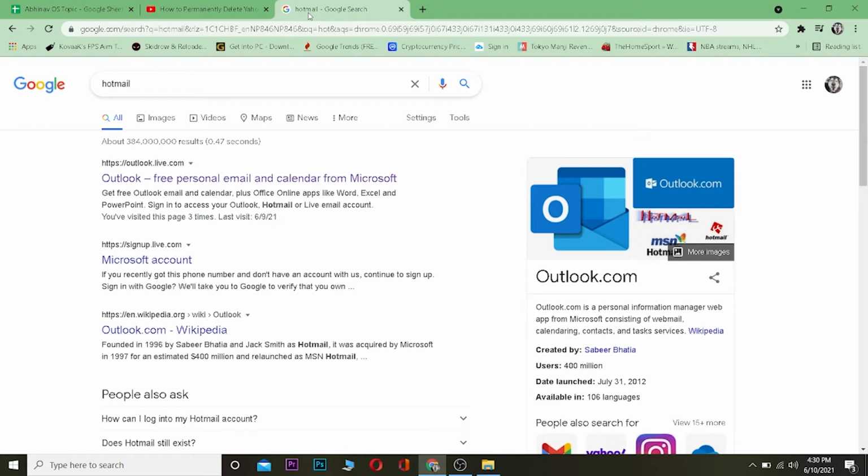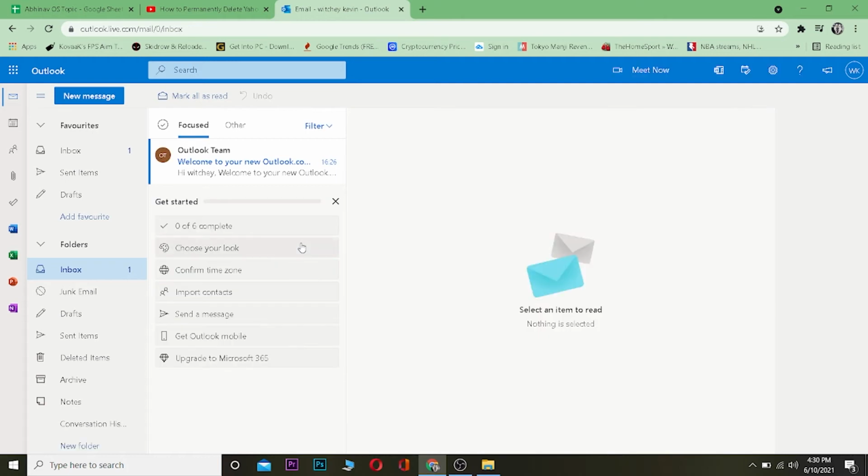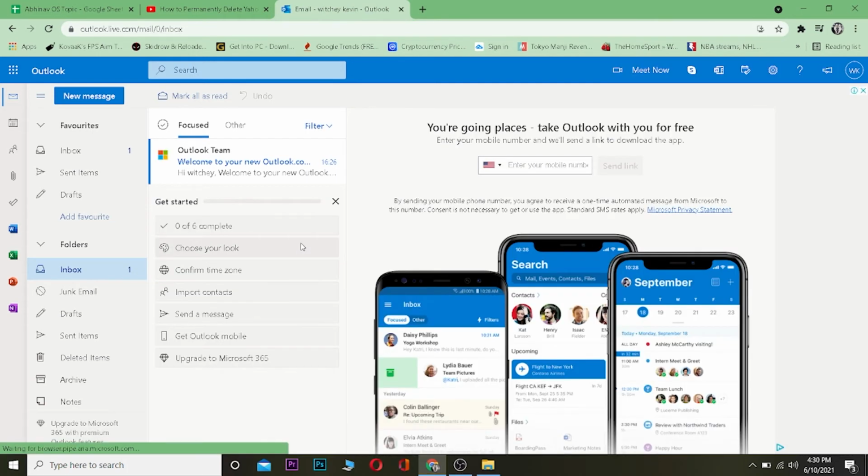After you search for it, you want to click on where it says Outlook free personal email and calendar from Microsoft. Click on it. Once you click on it, it's going to ask you to log in into your account. After you log in into your account, it's going to take you to this page, your email page.